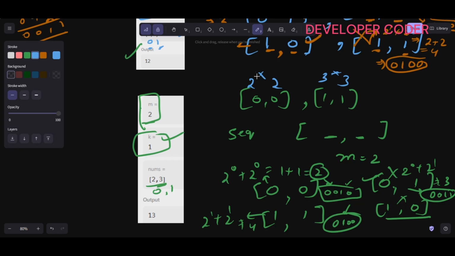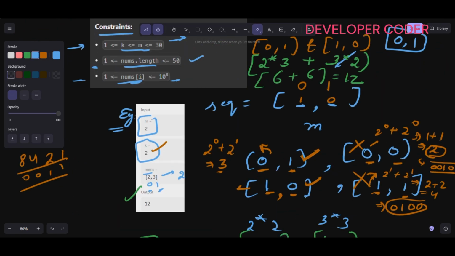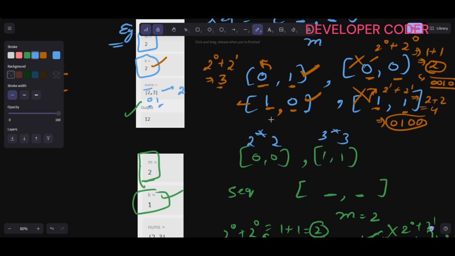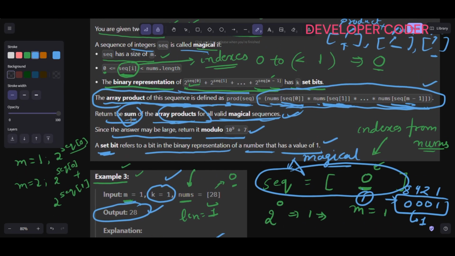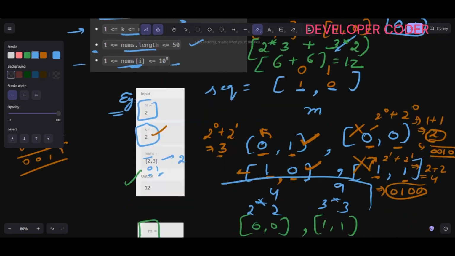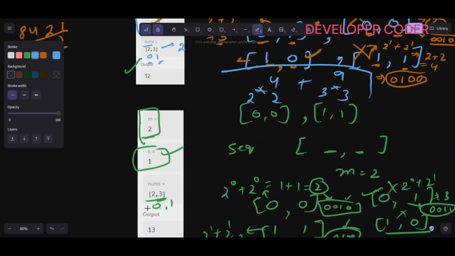So if you do the multiplication of these two, first we need to do the multiplication. That is the meaning of this line: the array product of a sequence is defined as nums of sequence of 0 into nums of sequence of 1, up to nums of sequence of m minus 1, right? So that's the meaning of this. We are going to get 4 here, and 9 here, right? And then after that what do we need to do? Return the sum of the array product. So the sum of the array product is nothing but 4 plus 9, that is 13. So 13 is the output. I hope that this part is clear.